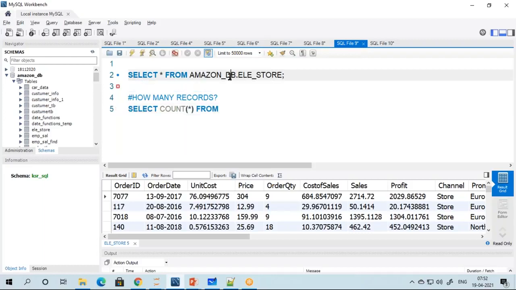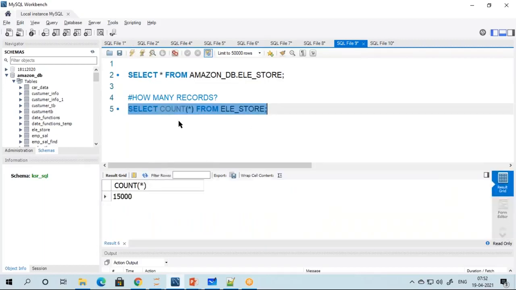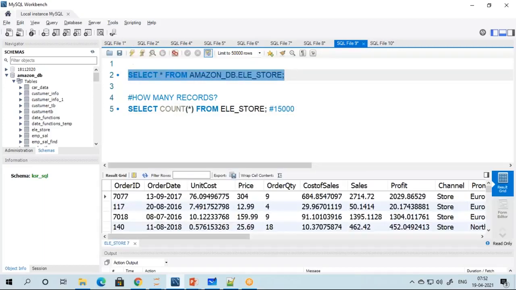See, even here I should give the database name if I haven't selected it. But since I have given that use command, it is already in this database, so the name is not required. Now I'll run it. Okay, 15,000 records. Now I'll run this again.